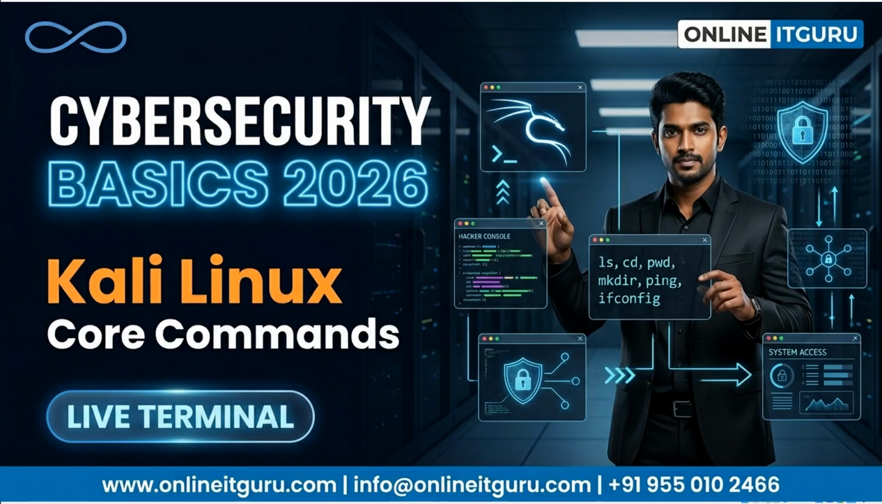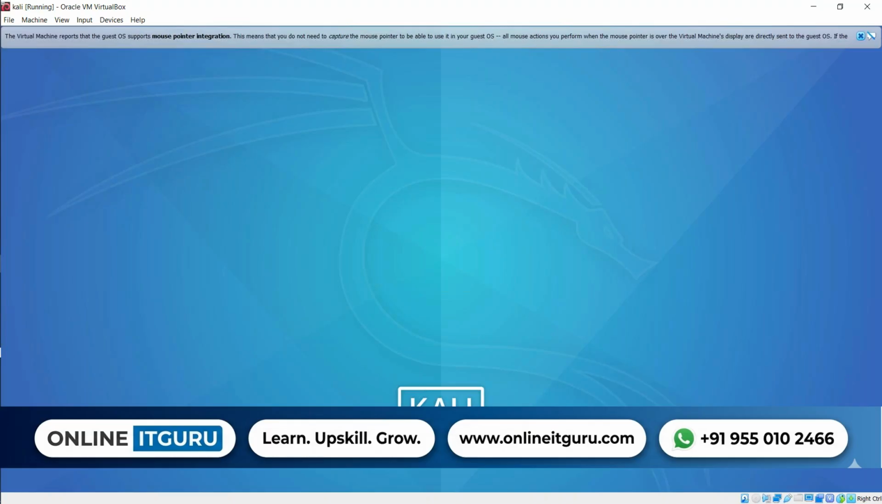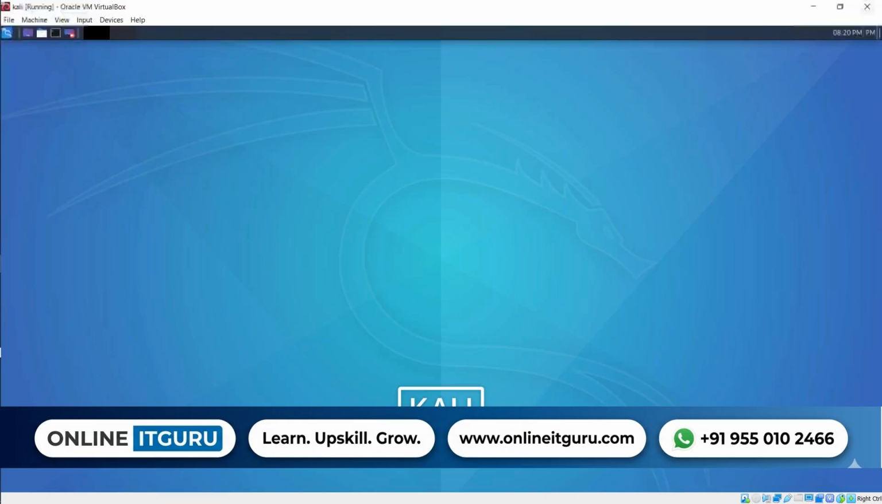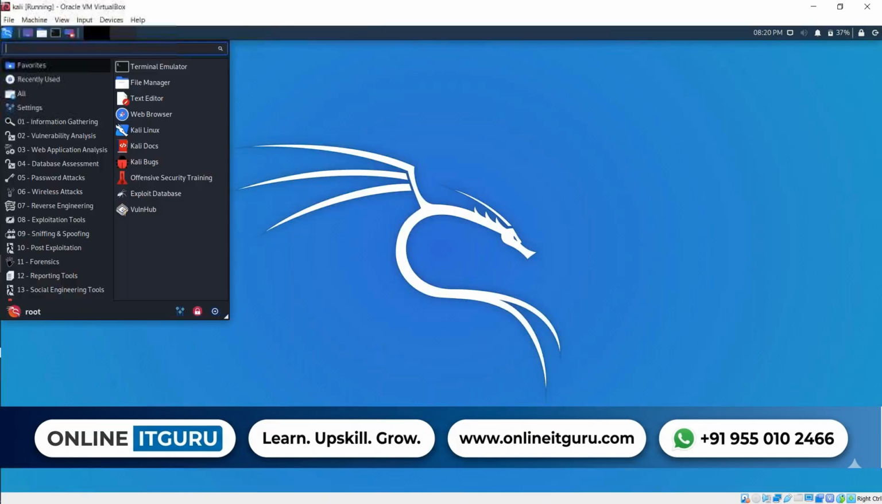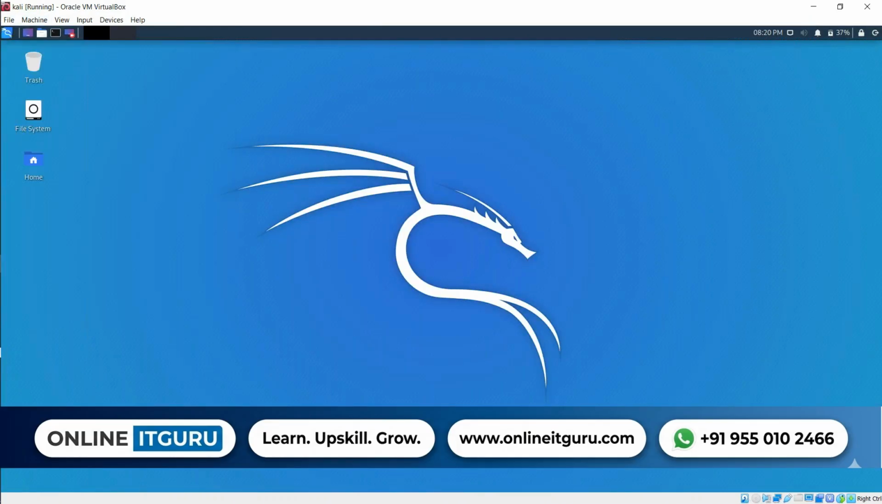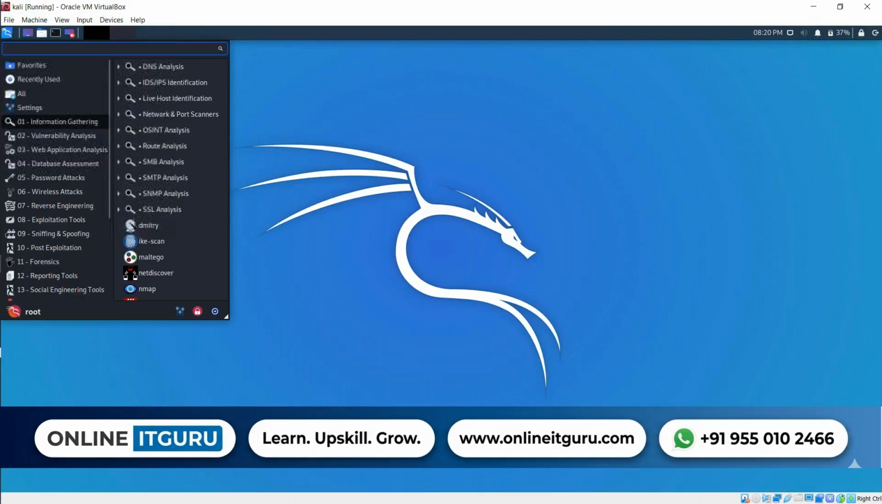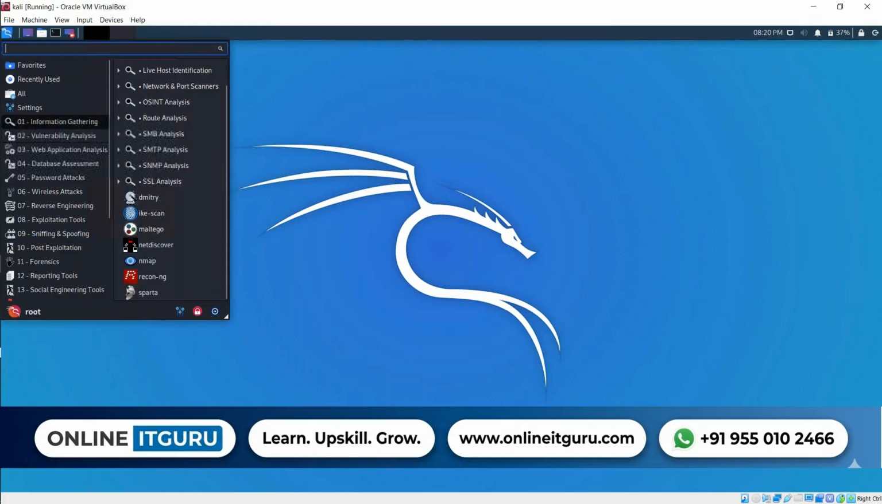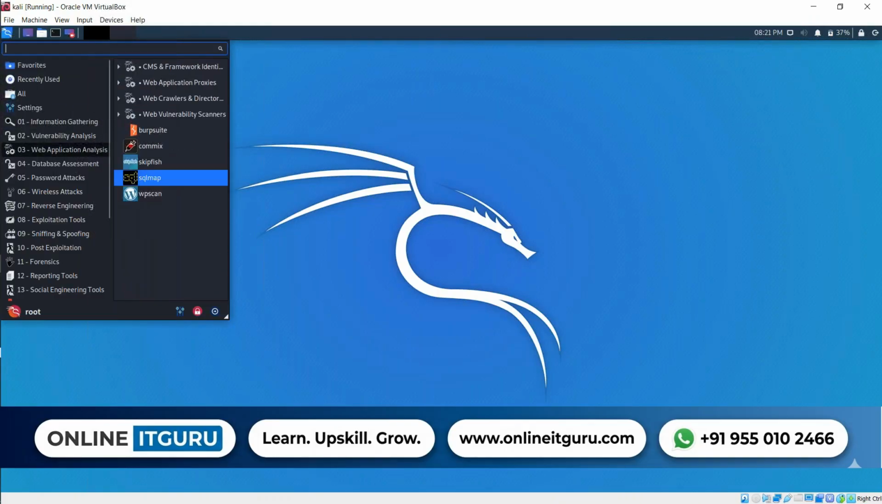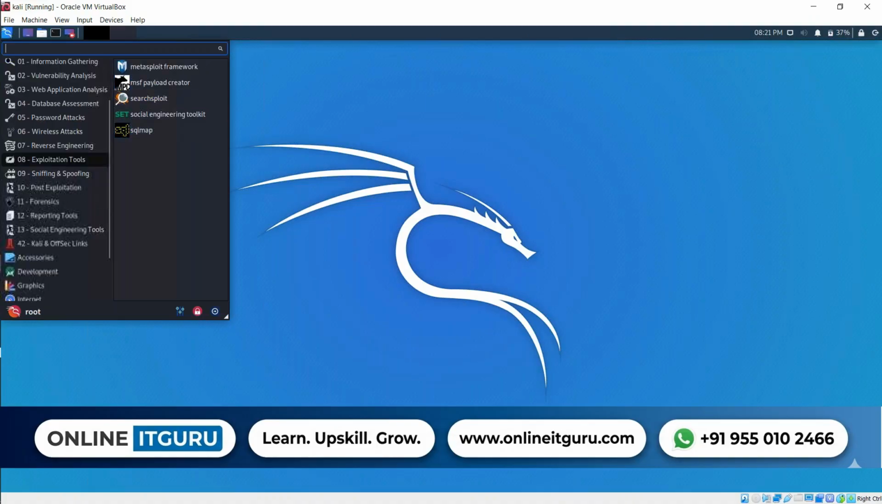For everyone, the password is whatever password you have given. I gave 1234, so I'll log in to my system. See, this is my system, and you have tools available in here. For each type of attack, you have different tools: vulnerability analysis, web application, password attacks, database assessment, exploitation tools, etc.